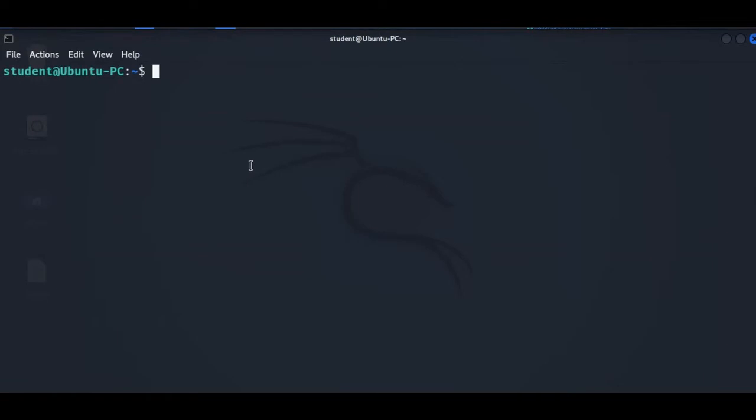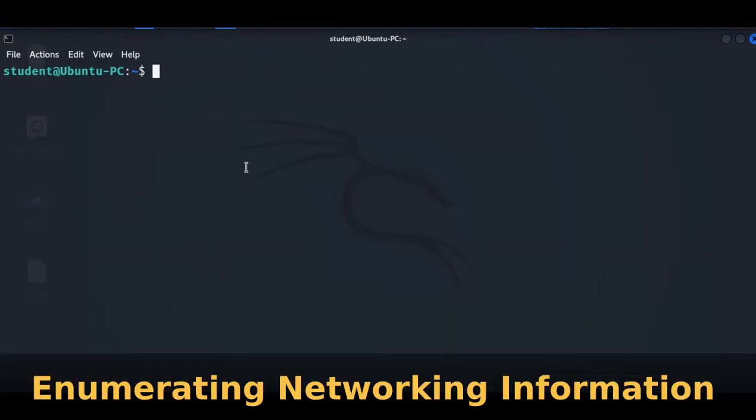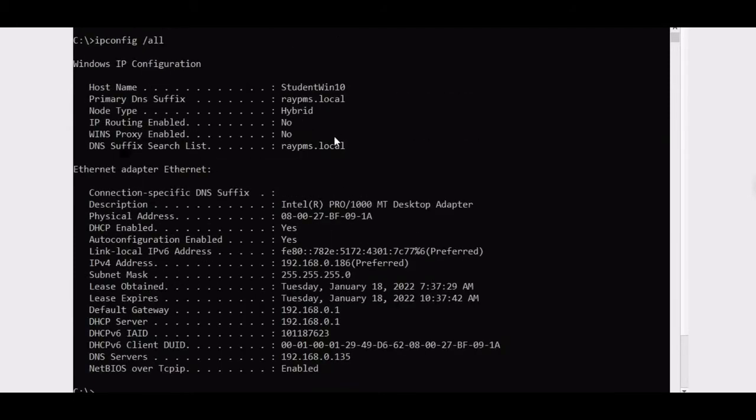Now we can see enumerating networking information. The next step in our enumeration of the target host is to review its networking configuration. On a Windows machine, we can begin our investigation on the Windows client with ipconfig using the /all flag to display the full configuration of all adapters. To display the networking routing tables, we can use the route command followed by the print argument. So let's enter.